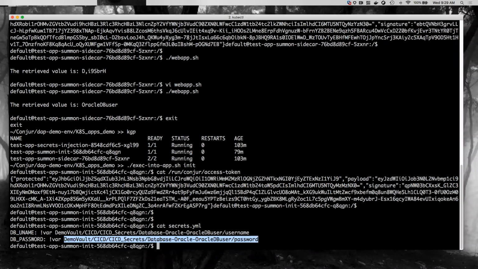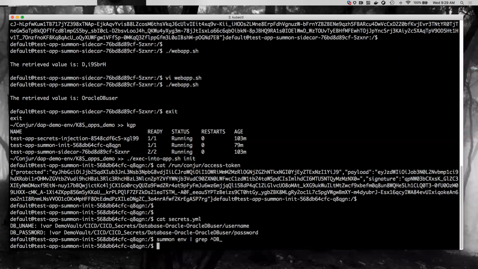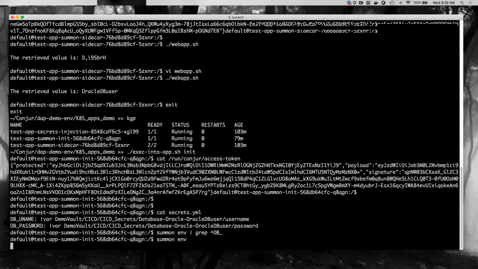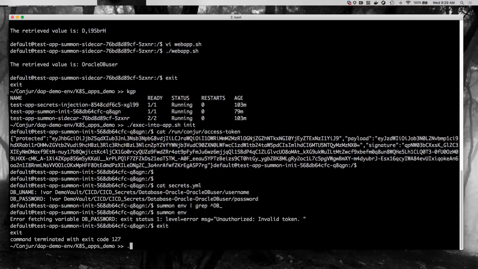In this case, I'm using the Conjurer SUMMIN provider, which is going to use that access token to retrieve secrets with this name and place it in an environment variable with this name for the username and this for the password. We can see this work if I say SUMMIN env and then grep for db underbar, but it's not returning anything. If I say SUMMIN env without grepping, we can see why. I've got an invalid access token. So what I need to do is just go bounce that.